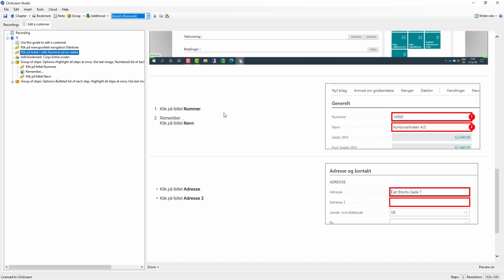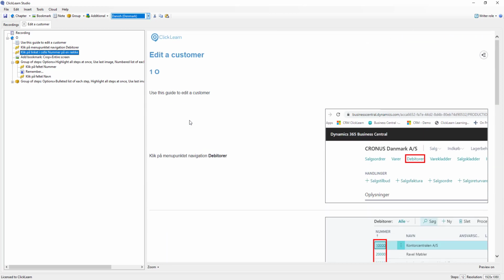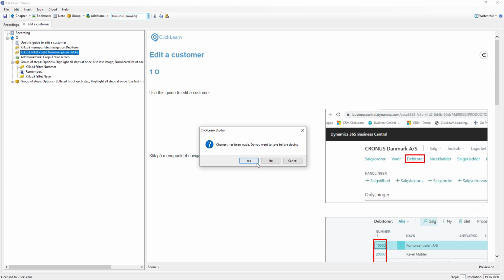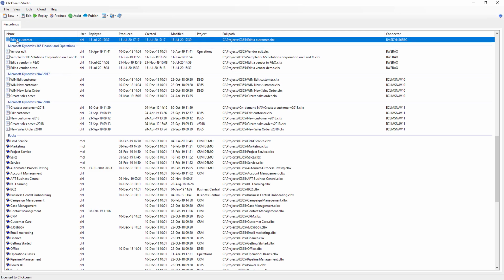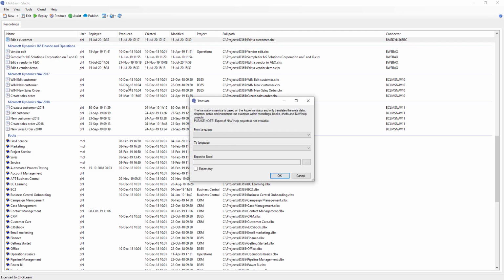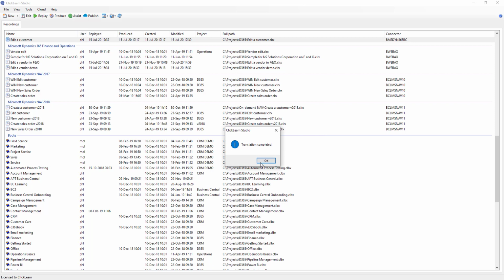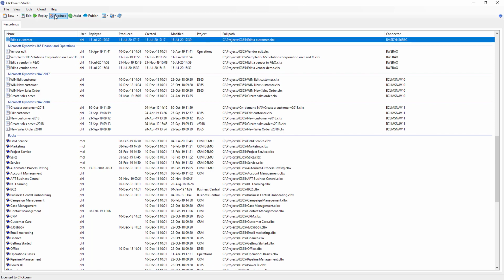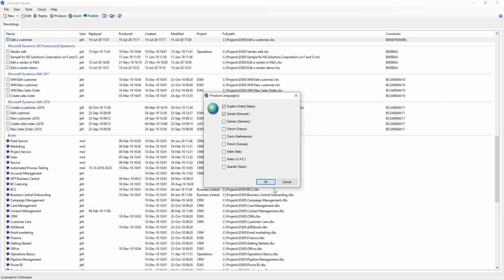except for the parts that I put in manually. Now these parts here, I of course need to have added in manually, or I can rely on the built-in Azure translation services. So in this case here, I'll simply just click on translate. I'll do this from English into Danish, and then ClickLearn will automatically translate the manually written instructions. And now I can go ahead and produce this one into English and Danish.